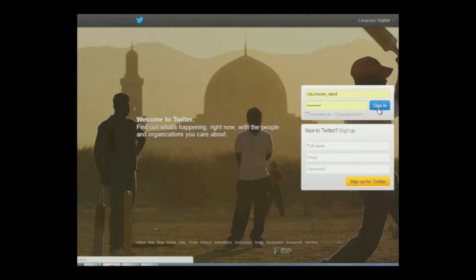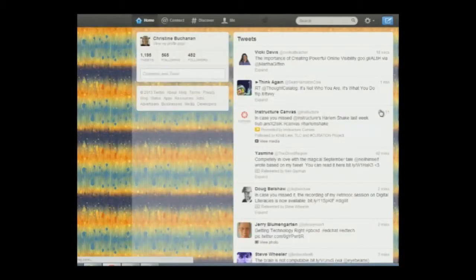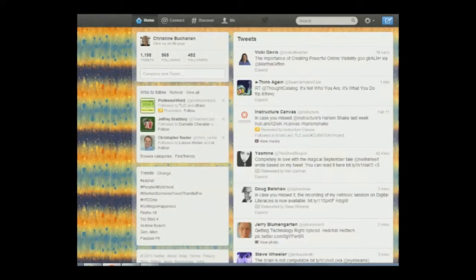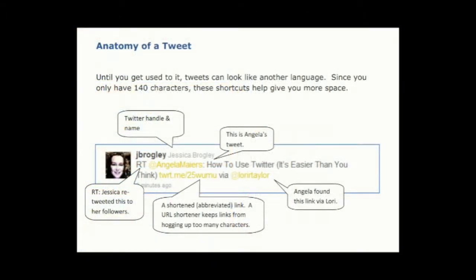I'm going to go ahead and sign in to my Twitter account so you can see how it looks. You'll see this home button right up here. This will bring me out to my Twitter stream. Think of it as your news feed in Facebook. This is where I can connect with other people.